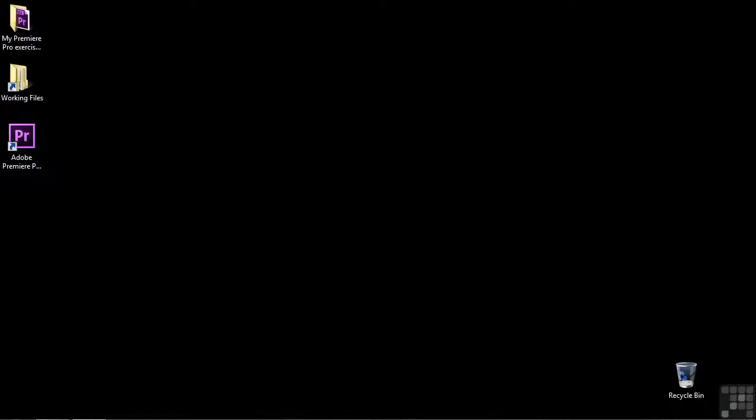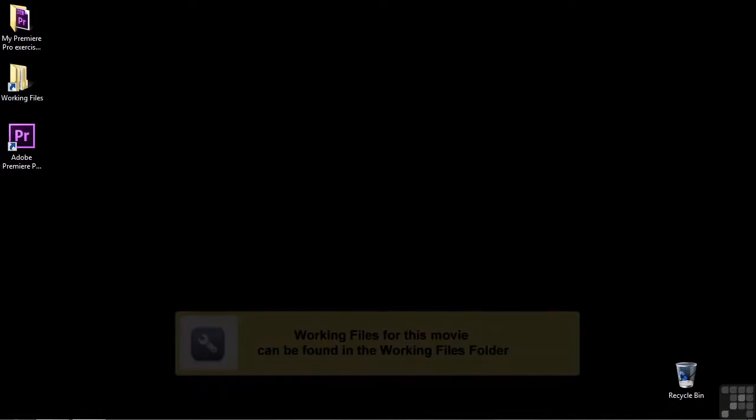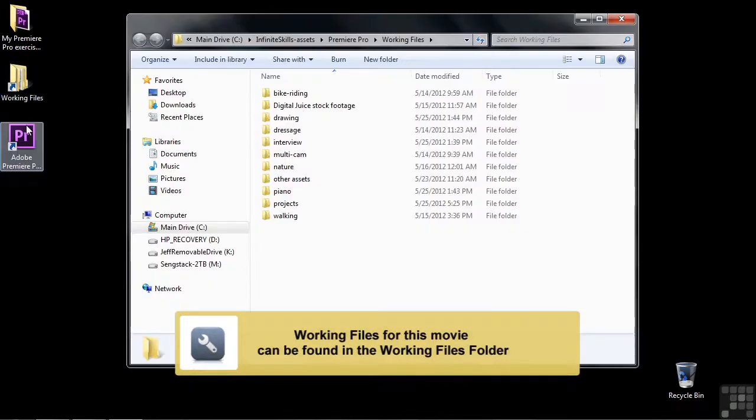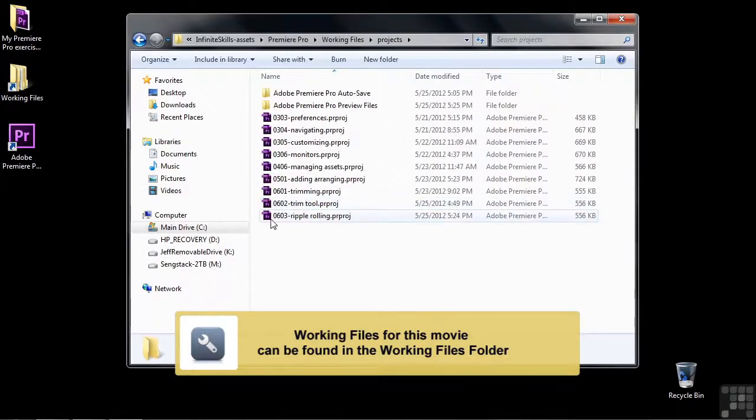In the previous lesson, I discussed how to use the Trim tool to make edits in a sequence on the timeline panel. In this lesson, I'm going to talk about the other two commonly used tools, the Ripple Edit tool and the Rolling Edit tool. To follow along, go to the Working Files folder, open up Projects, and open up 0603 Ripple Rolling.